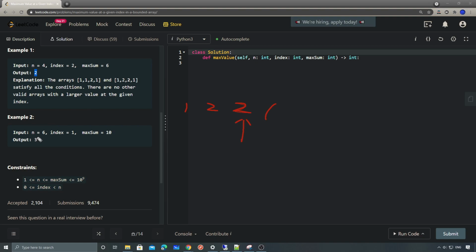So similarly for this one, we have 6 numbers, and we're trying to maximize index 1, which is this one, and the total is 10. So the answer for this one is 3. And why is that? So one of the solutions is like this. For 3, and then we have 2 on this one, and we have 2, 1, 1, 1. That's how we get this 10, because I think the total for this one is what?